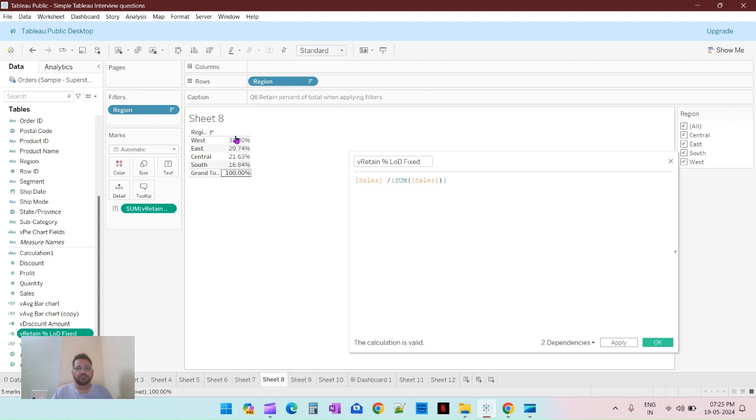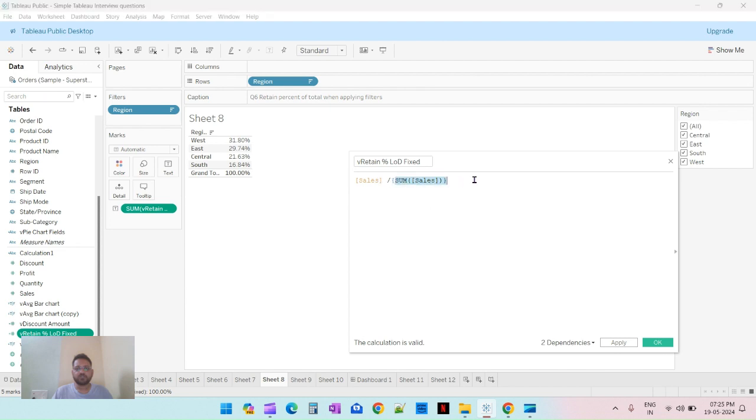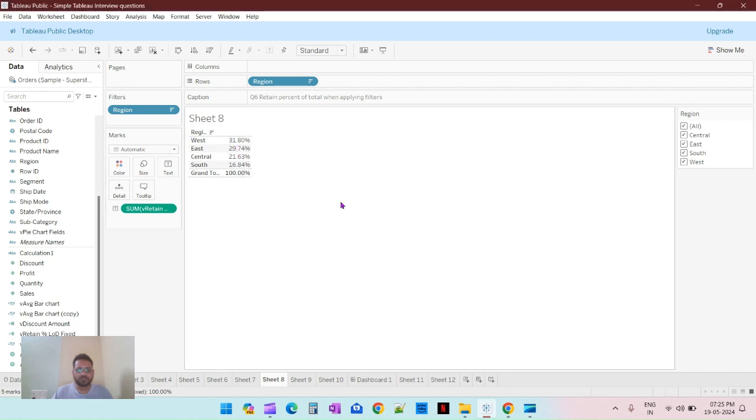So your total sales should be the same every time. That's why we have to use the table scope LOD function here, and we have to divide the sum of sales by this table scope LOD field. This will always give you the same number, which is your total sales from your complete data set, unless you use some context filters or data source filters. So this is the formula, and we have to use it like that.